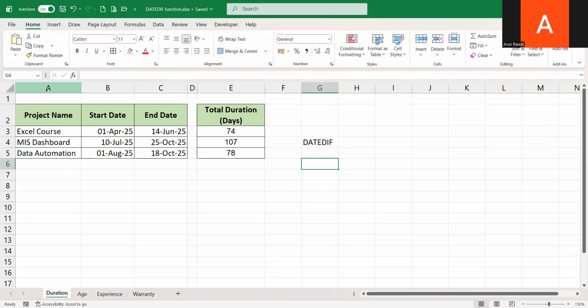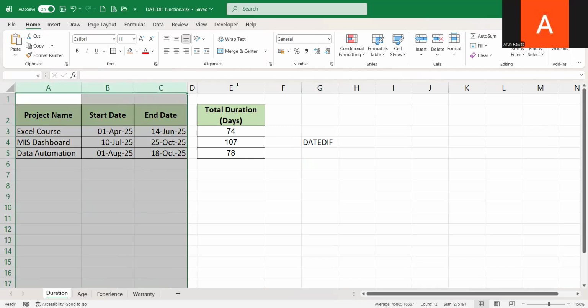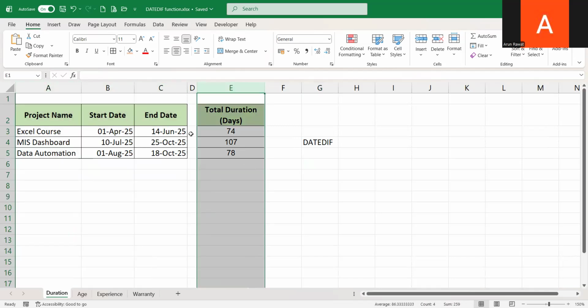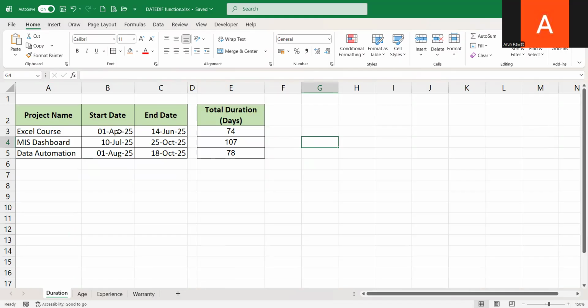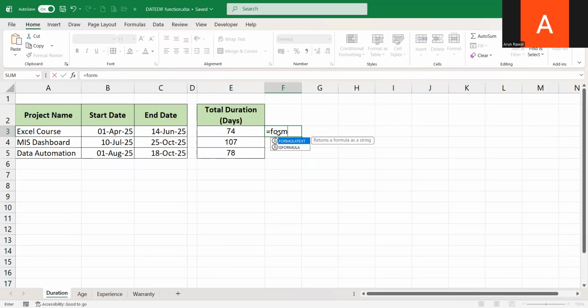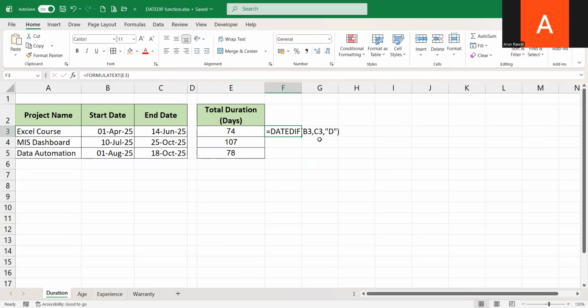So here you can see we have some data in columns A to C and we have duration in column E. This duration is coming from a formula. I have used the formula here already. You can see this is the start date and this is the end date. And the formula is DATEDIF, then start date, then end date, and after that the symbol for days. It is D. So you can see here I got 74 with this formula.